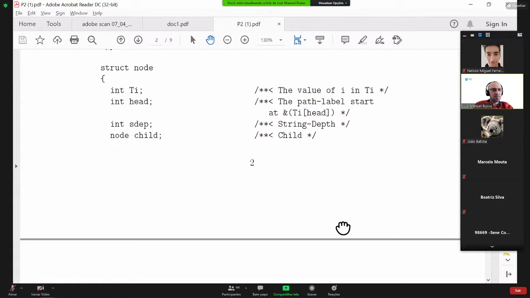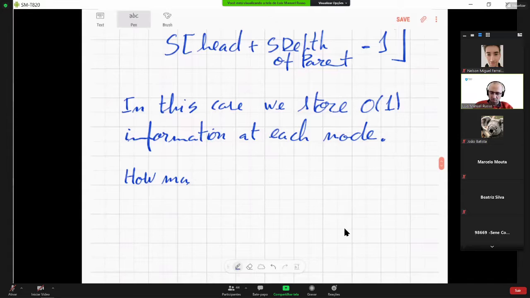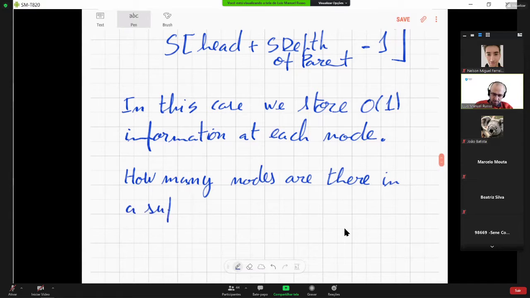Now, how many nodes are there in the suffix tree? Okay, so in this case, we store O(1) information at each node. So how many nodes are there in a suffix tree?